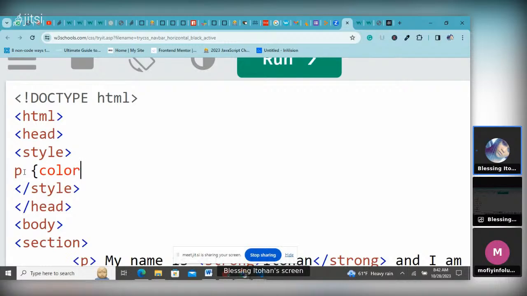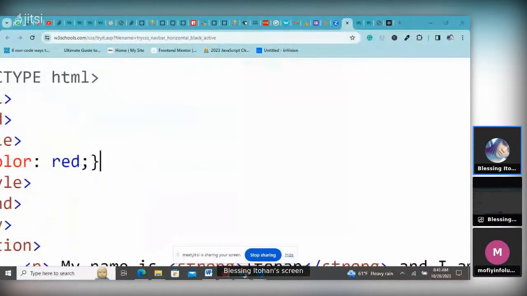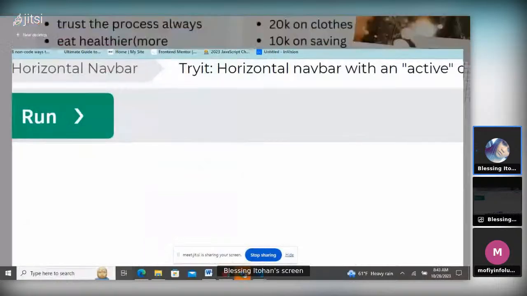The color is spelled without a U, all right? Color, and then you put your colon like this. You want it to be red, and then you put a semicolon at the end, and then you close the bracket. So you can see it like this. So if I run this code now, hold on.